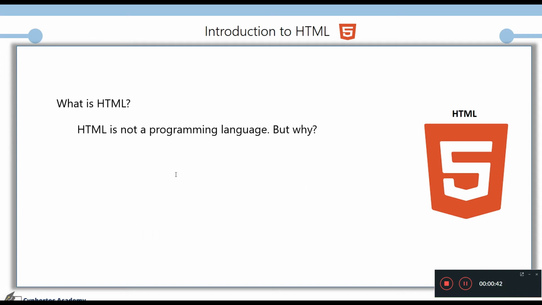HTML is not a programming language, but the question is why? It is not a programming language because it does not have the ability to create dynamic functionality. Instead, it makes it possible to organize and format documents, similar to the way Microsoft Office or Microsoft Word organizes documents and text and images in a file. That is the same way HTML organizes files and documents on a web page.